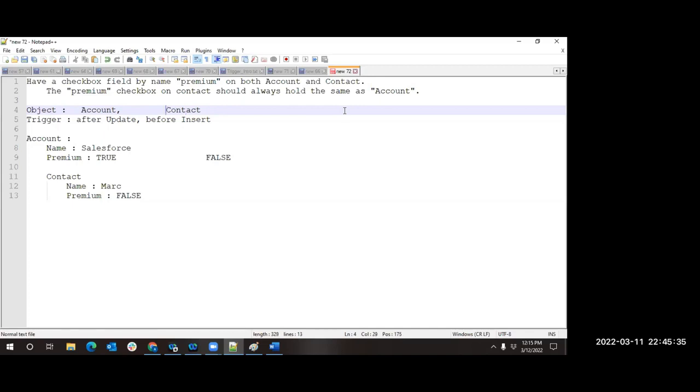For contact, what did we do? We identified the account IDs. With those account IDs, we queried for all those accounts. With the values present on the accounts, we updated the corresponding contacts. So that is what we did as part of this specific example.